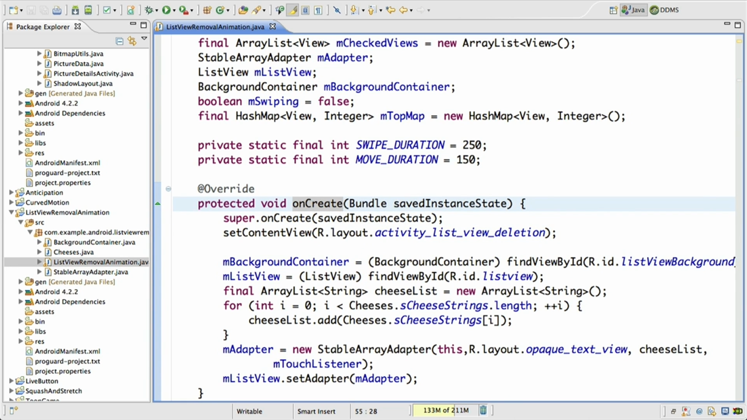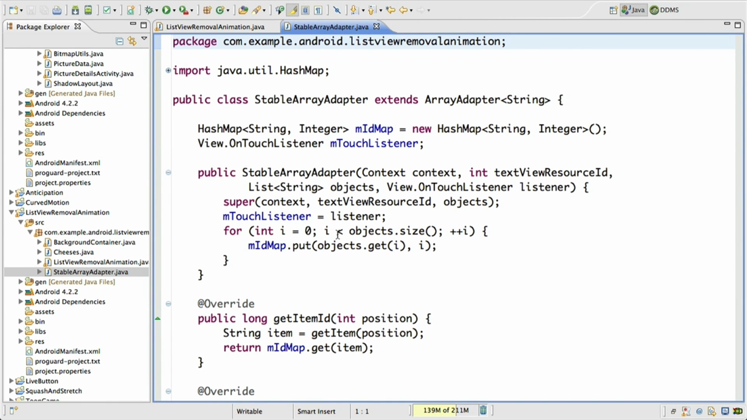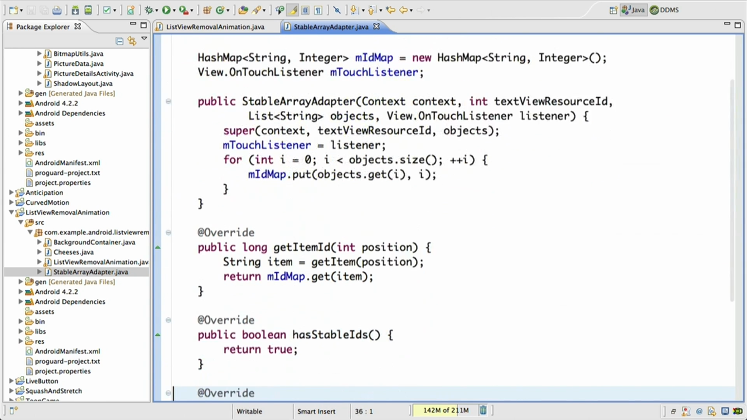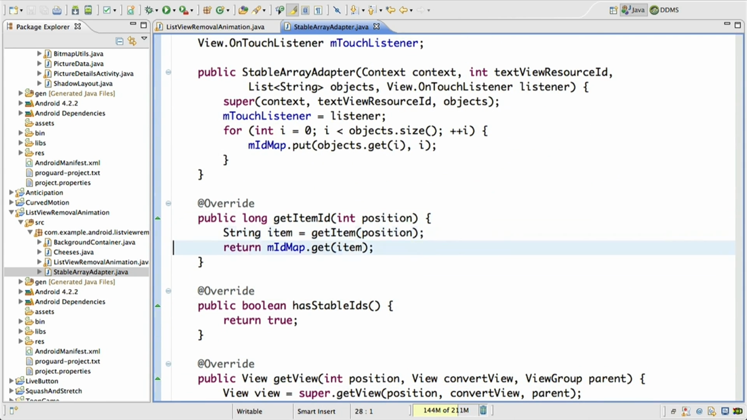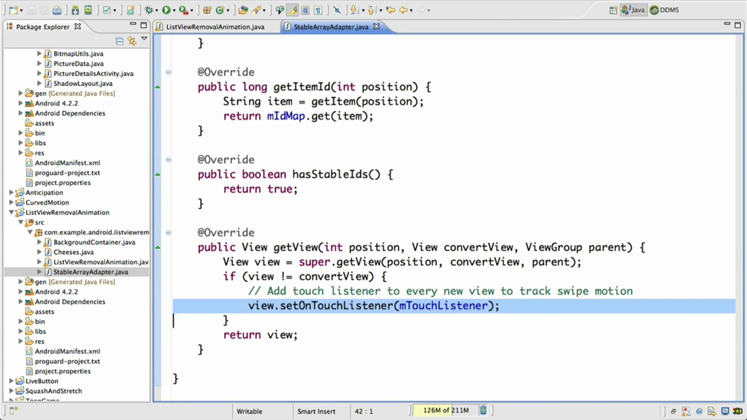We are in ListView removal animation. Actually, I want to take a look at the array adapter first. We create a stable array adapter because I don't want my items to move out from under me. I don't want the content to change. So we will subclass ArrayAdapter and return static item IDs. That's important. The other thing that we do in this very simple subclass is we set a listener because I want to track the motion on each of the individual items as we're swiping out, because that's the indication that we want to remove them.